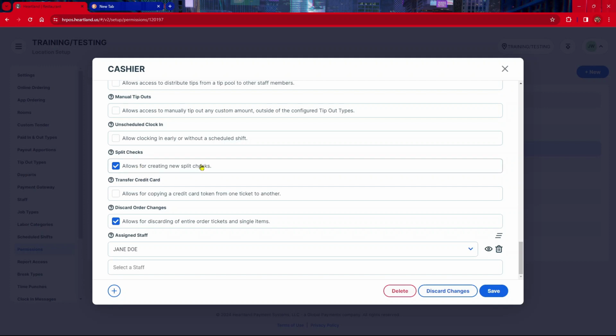And then split checks. Are they allowed to split checks? This is common in table service, not so much in cashier environments. It doesn't hurt anything to have it on for cashiers. I suppose there could be some scenarios where you need it. I just leave it on. Doesn't hurt anything.